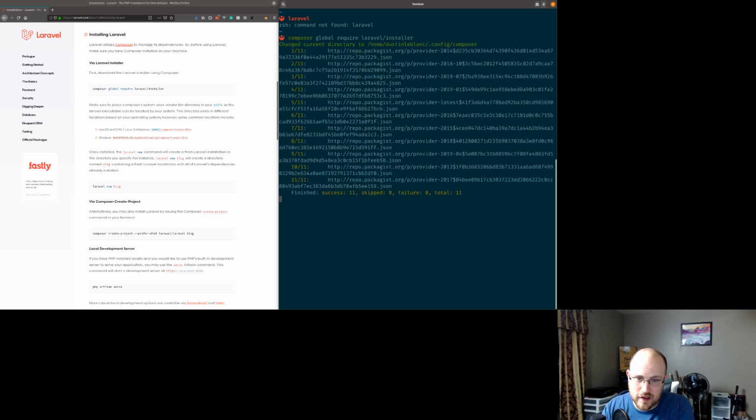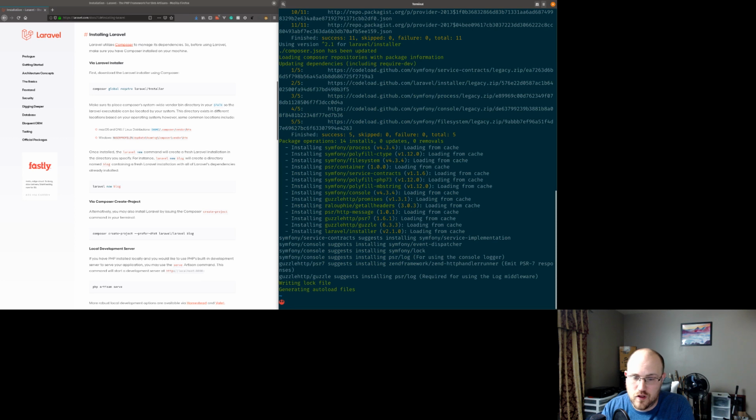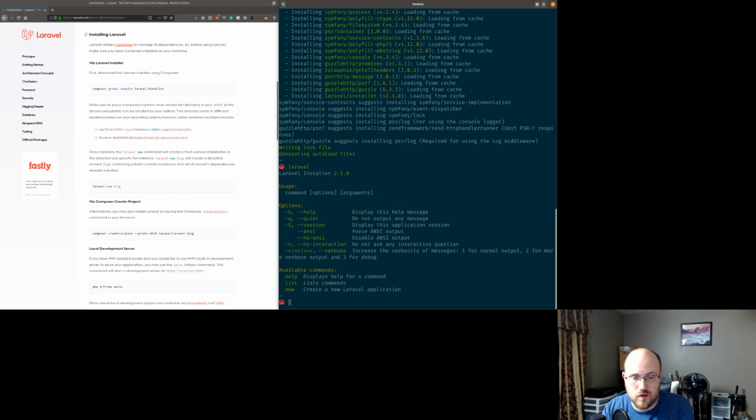Hopefully this works. I don't know if I have composer set up for global install on this machine because I usually use Lando on this machine. But let's just try Laravel, see if it works. Yeah, okay, it works. Let's do Laravel new. I'll just call it HMR test. Sounds fine.